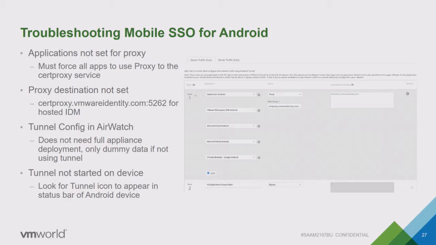The challenges we typically see on Android single sign-on are more around what you have set up in the tunnel configuration and whether that actually matches what you need for mobile single sign-on. The biggest one is the proxy destination not being set. We need to go to this particular proxy service on port 5262, which varies when you're on premises. The other is the tunnel application on the device not being started. You don't need a tunnel server, you just need the tunnel client. Make sure it's turned on, and make sure it's done a valid authentication before you get access to it.